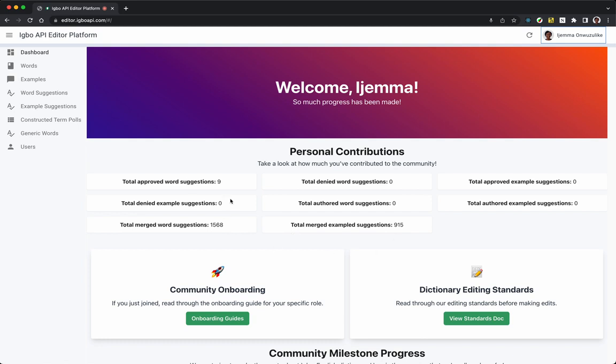So we have these personal stats. So you can see how many word suggestions I've approved or how many that I've denied or how many example suggestions I've approved and denied and even merged. But specifically for a lexicographer, your monthly goal is to create around 500 dialectical variations. This is a rough number that we have generated in order for us to get to 25,000 dialectical variations. Through 25,000 dialectical variations, we expect to grow the total number of words that we have publicly available to around 8,000 to 10,000 words. So let me put some visuals on what I'm talking about.